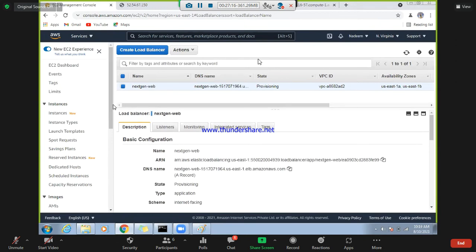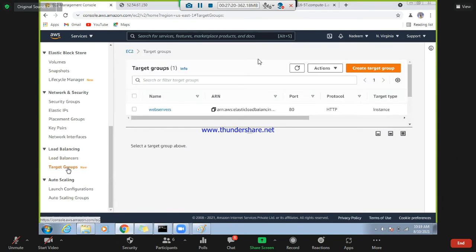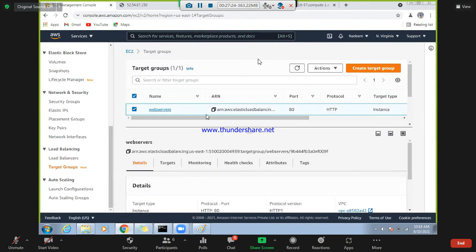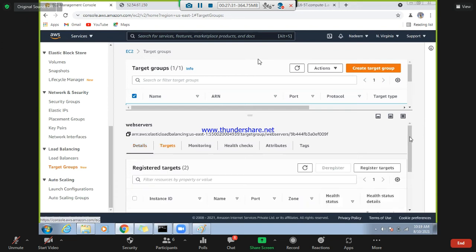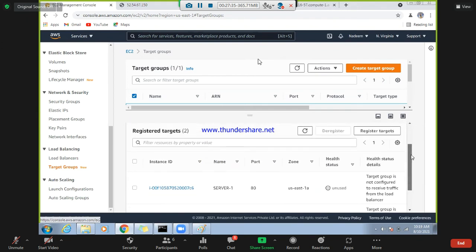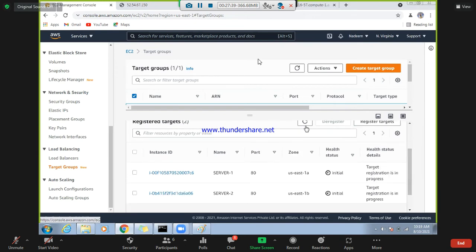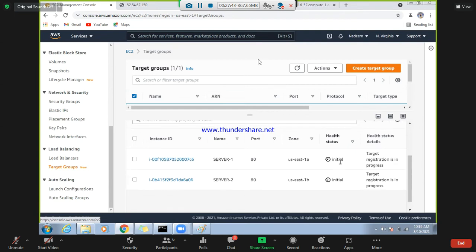So before looking at the load balancer, let's have a look at our target group first. What happened with the target group when you refresh it? Just go up and look at the target group. Right now the target group is not configured to receive traffic from the load balancer. Can you see this? Health status is showing initial.